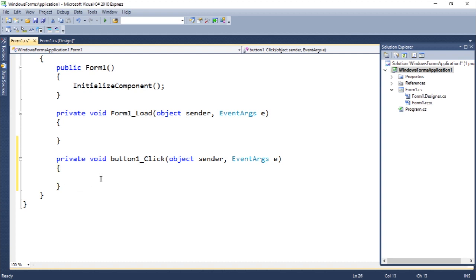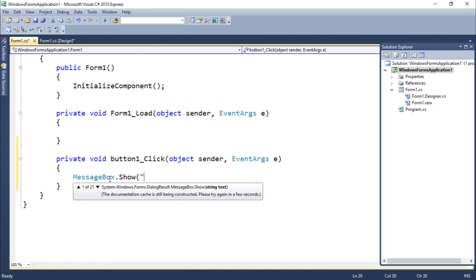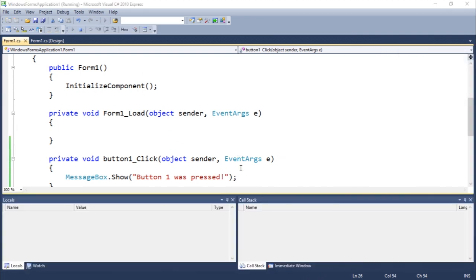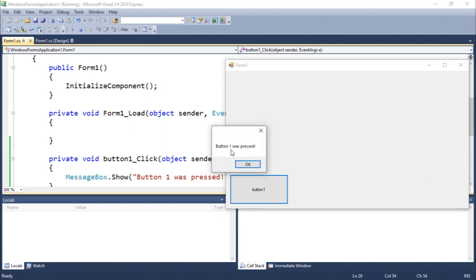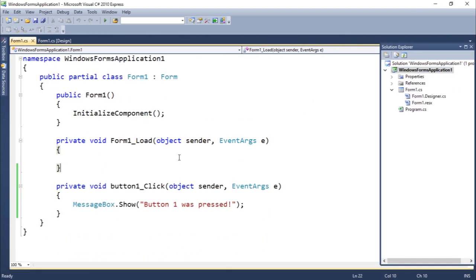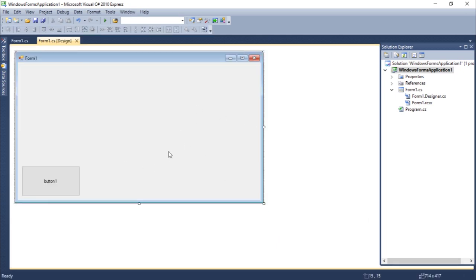To prove that, I'm gonna put a message here. Let's type MessageBox.Show("button one was pressed"), something like that. Okay, so let's run again. So you guys will see that if I press this, it shows this message telling me that button one was pressed. So this is just a very simple example. We're gonna talk about this later, so you guys can by now have some notion on how to use a button to make a simple application.